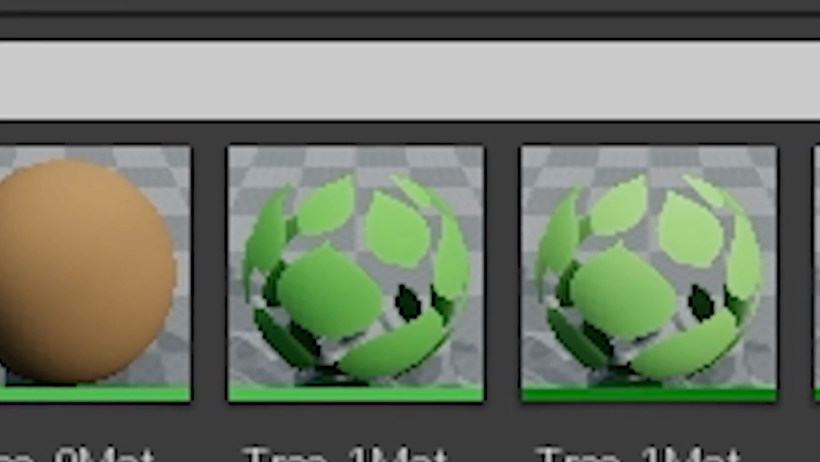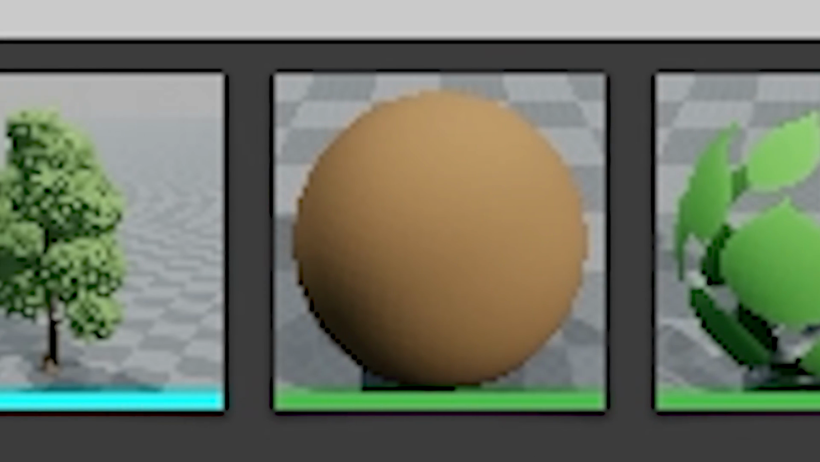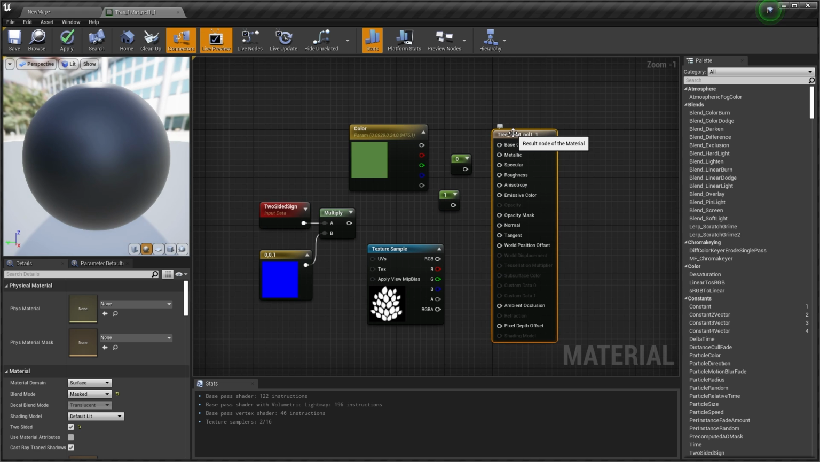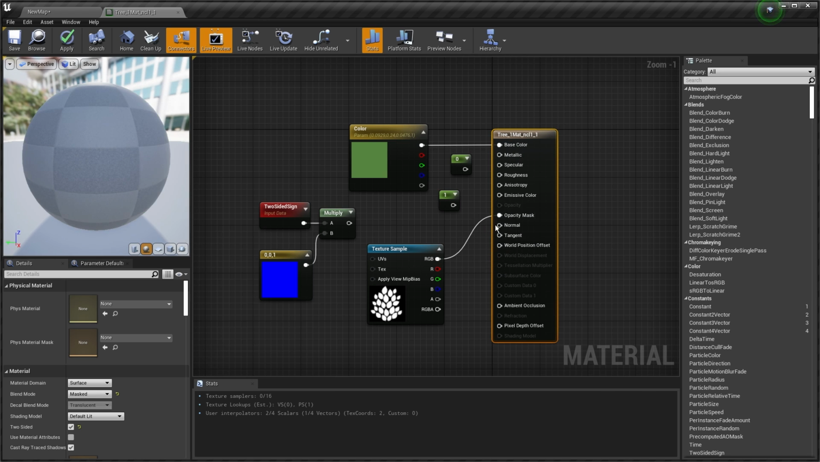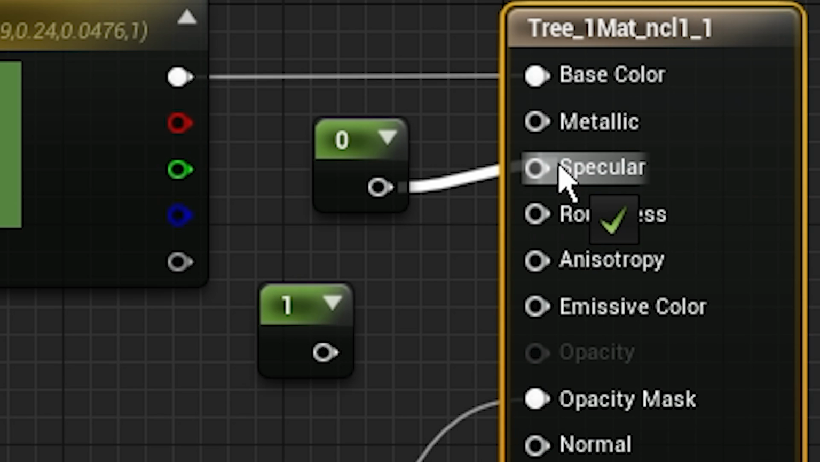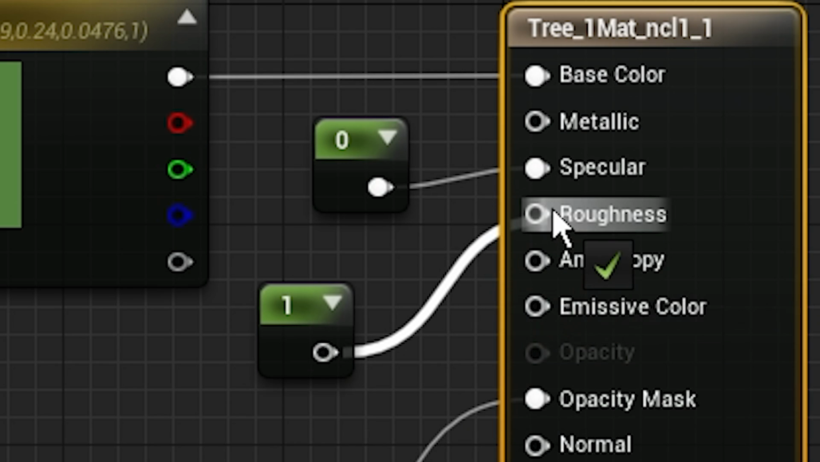Now create one material for the leaves and one for the trunk. So in the leaves material, we're gonna enable double-sided mesh and change the blend mode to masked. Then plug the alpha mask and base color. For a stylized look, I will set specular to 0 and roughness to 1.